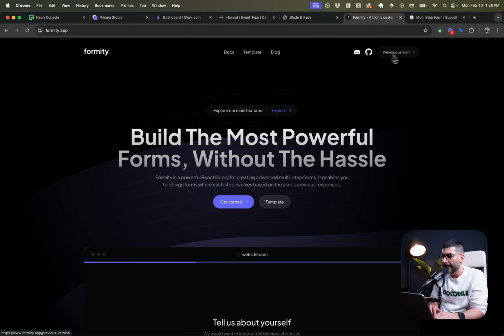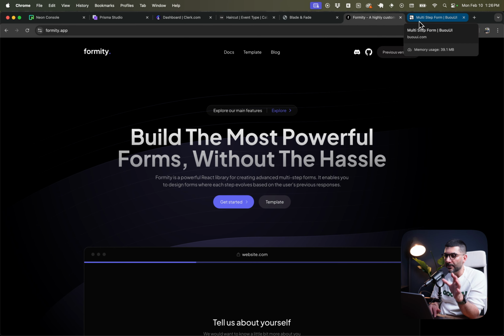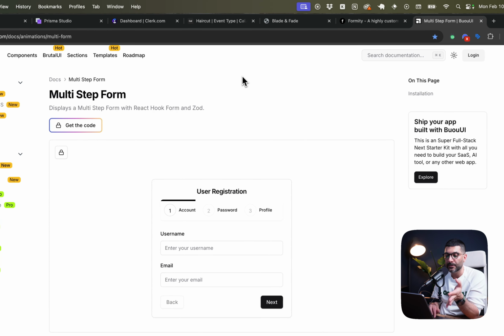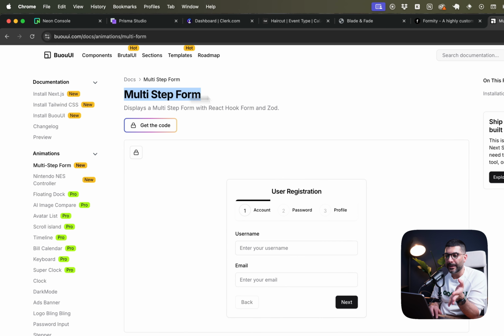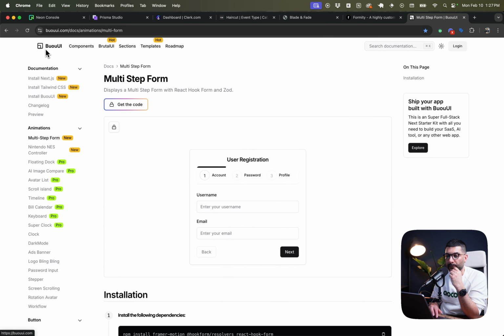Somebody from the community, when I talked about building multi-step forms using ShadCN, also introduced me to this library. I haven't used it, but this also allows you to build multi-step forms. I cannot pronounce the name. I don't know if it's Boo UI or no.